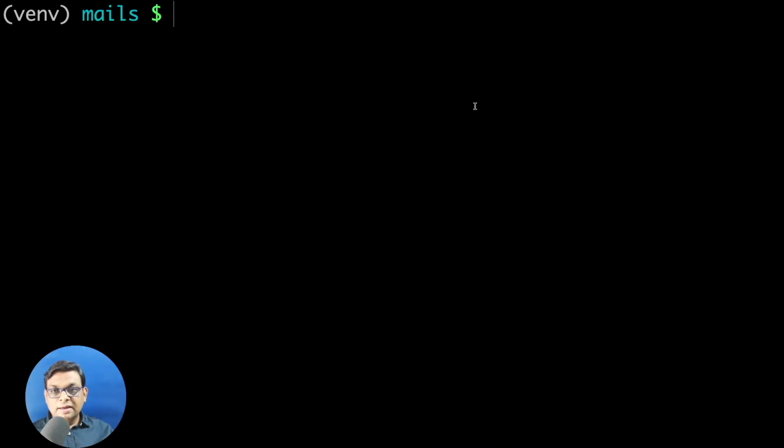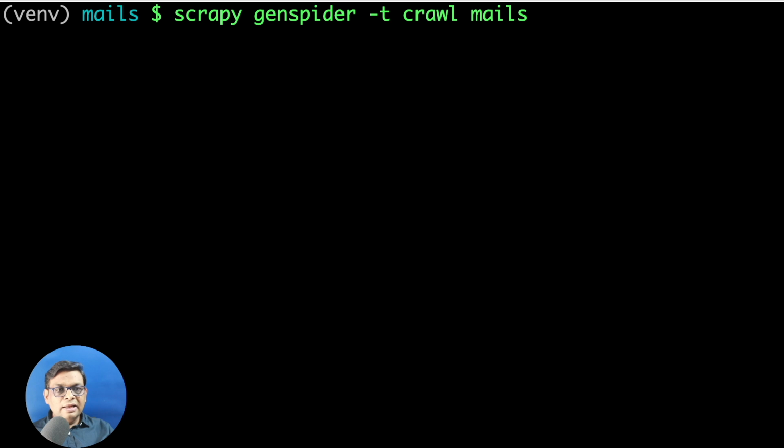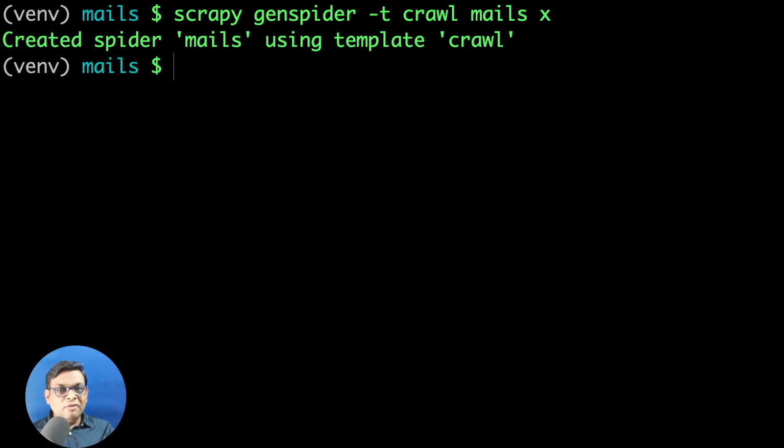So let's come to the terminal. I've created a virtual environment and installed Scrapy. We are going to start with creating a crawl spider. The command that we have to run is scrapy genspider -t crawl. T is for template, so we are saying use the crawl template. The name, we can give it anything. Let's call it mails. Doesn't matter. And now we need to give the start URL. I'm just putting an X because anyway we have to modify this.